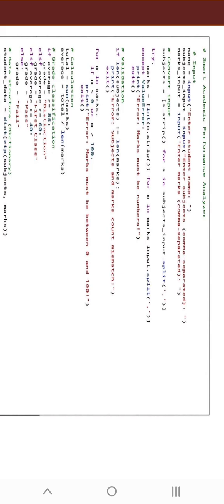Then comes the subjects. So subjects is equal to s dot strip for s in students input split. Here strip is used to remove the leading and trailing white spaces. So we remove the white spaces in the subjects, and we split the subjects, and those subjects are stored in the list. Then comes the if else statements. Yes, if else statements are used for decision making.